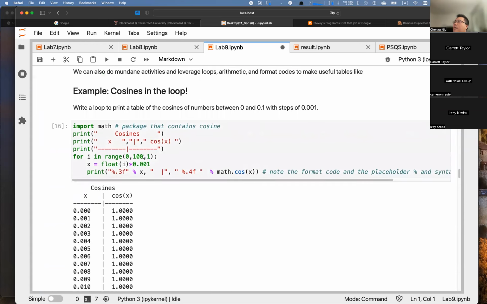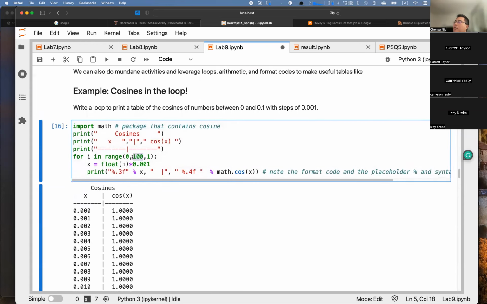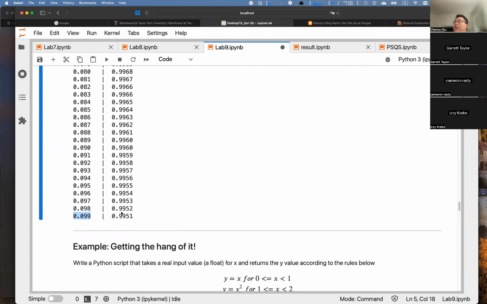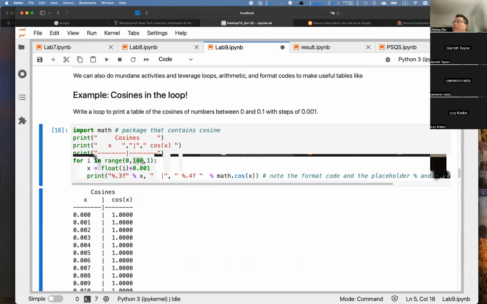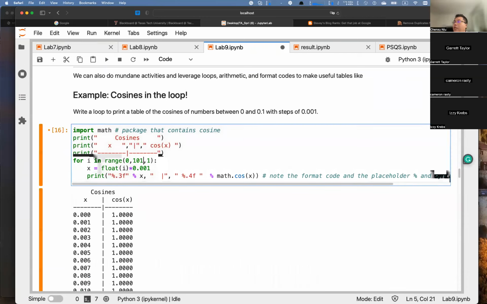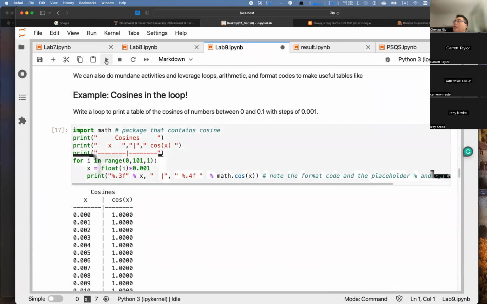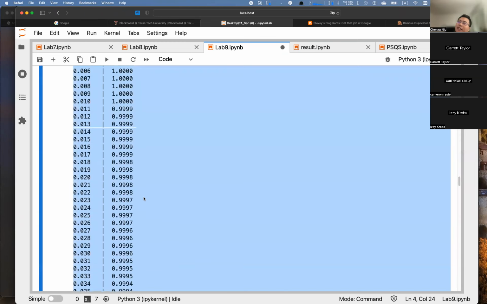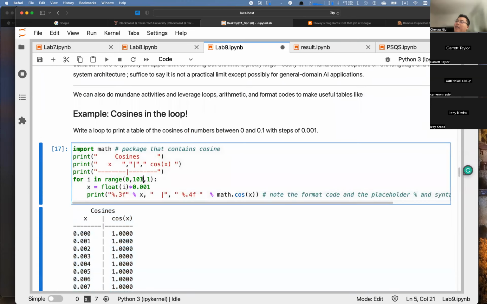But actually there's a small question. When you set the end value to be 100, the last one would be 99, not 100. So if I write this program, I would write 101 and adjust it accordingly, and then the last one would be 0.1. But I think it doesn't matter in this case. However, in your weekly assignment or in your exams, you need to double check the end value, okay?